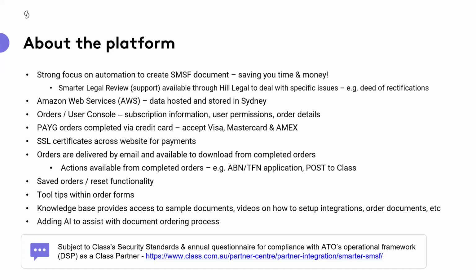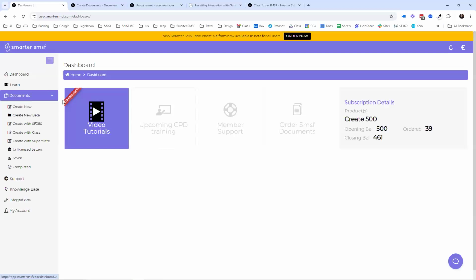And each and every year, as we jump across into the platform, we do go through an annual security assessment. So the ATO have their operational framework for class as part of the digital services providers. And therefore, we are required to go through a fairly comprehensive process, penetration testing and the like, each and every year. So obviously this is our existing platform.